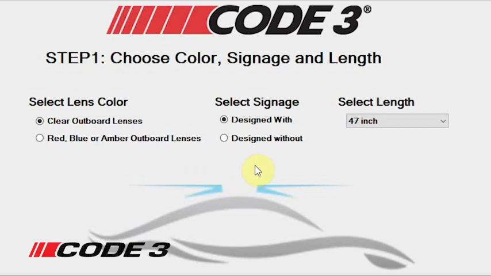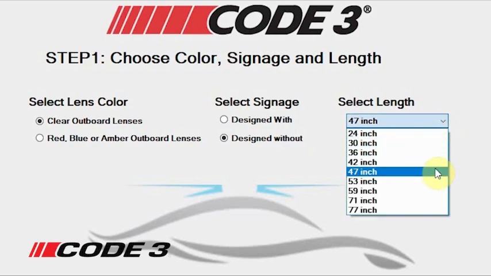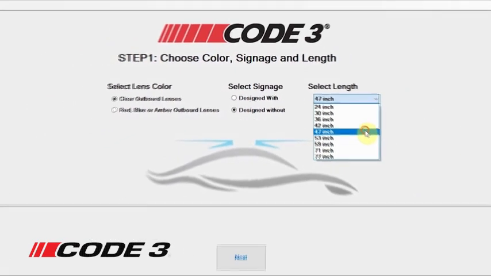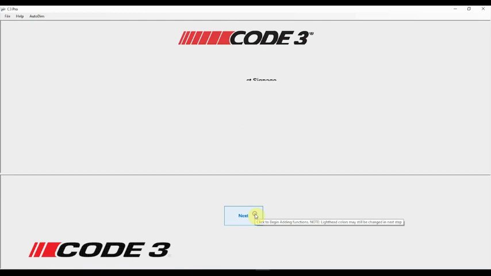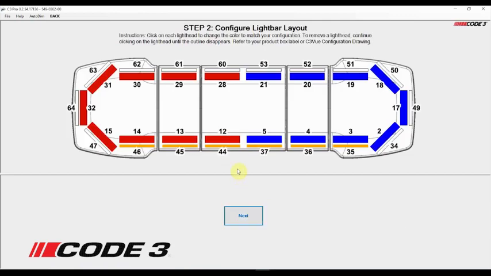Also, Pursuits have the option to be customized with illuminated signage with personalized lettering and/or a graphic image, such as a department logo. For this tutorial, we'll select clear lenses. Click on the button that indicates whether the bar has signage or not. Next, click on the length button and select the length of the Lightbar that is being programmed. Then click Next.